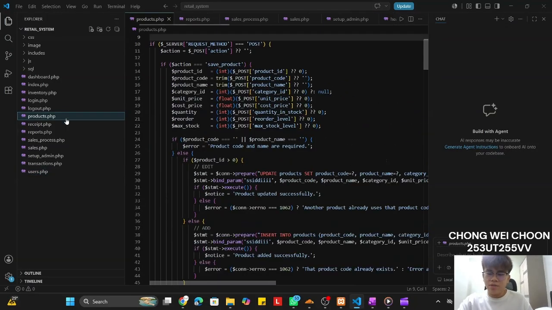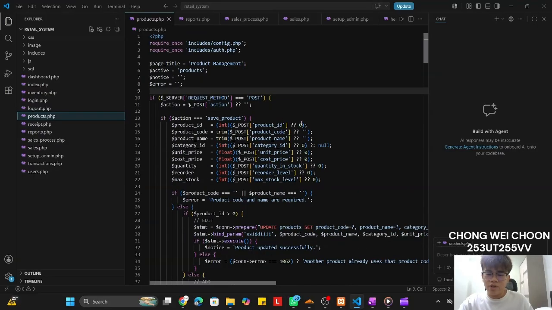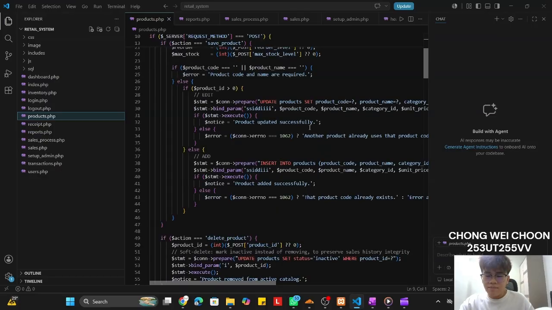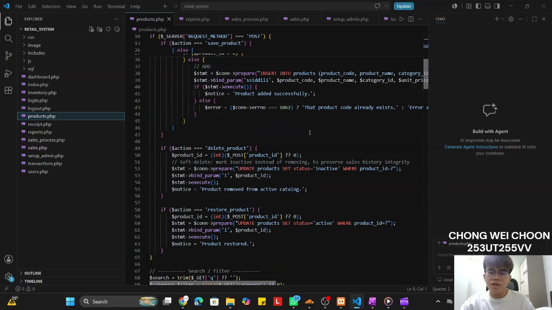Next one is product.php. This covers the four CRUD operations: add, edit, remove, and search. Adding uses an insert query, and editing uses update. When we remove a product, we do a soft delete, resetting the status to inactive instead of deleting that row, to preserve sales history. The search uses an SQL LIKE query to filter by name or product code.